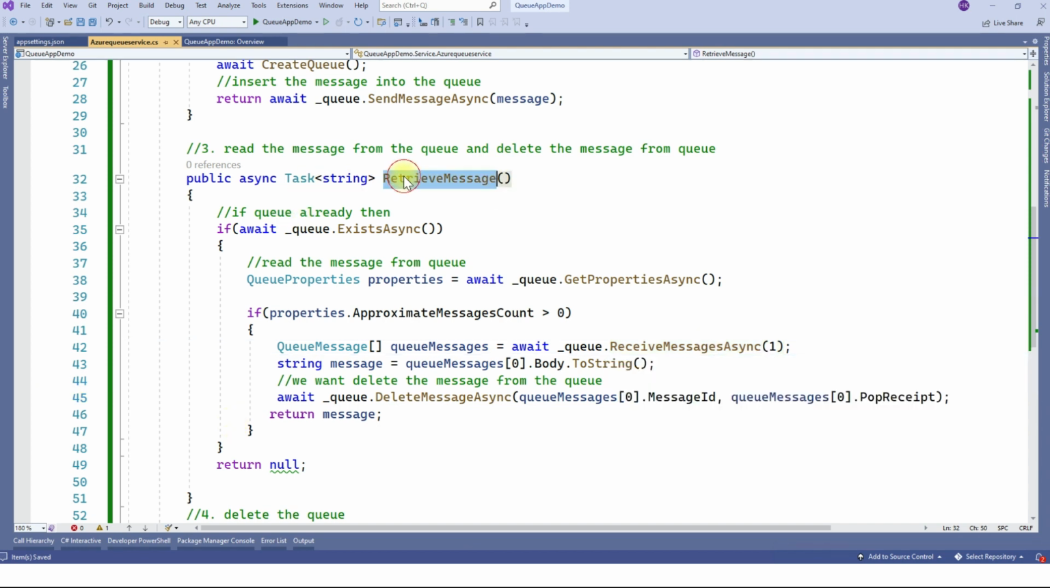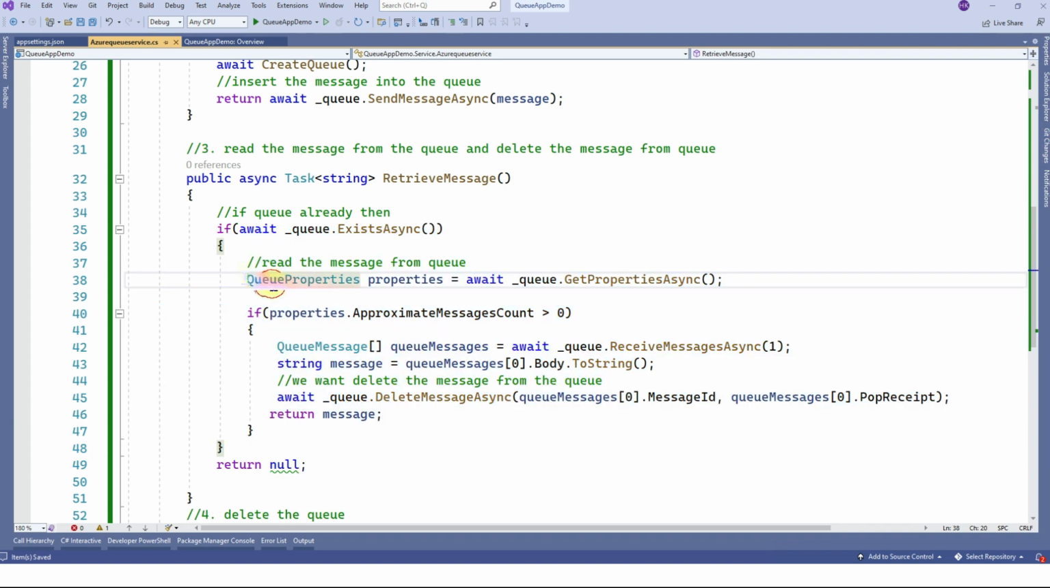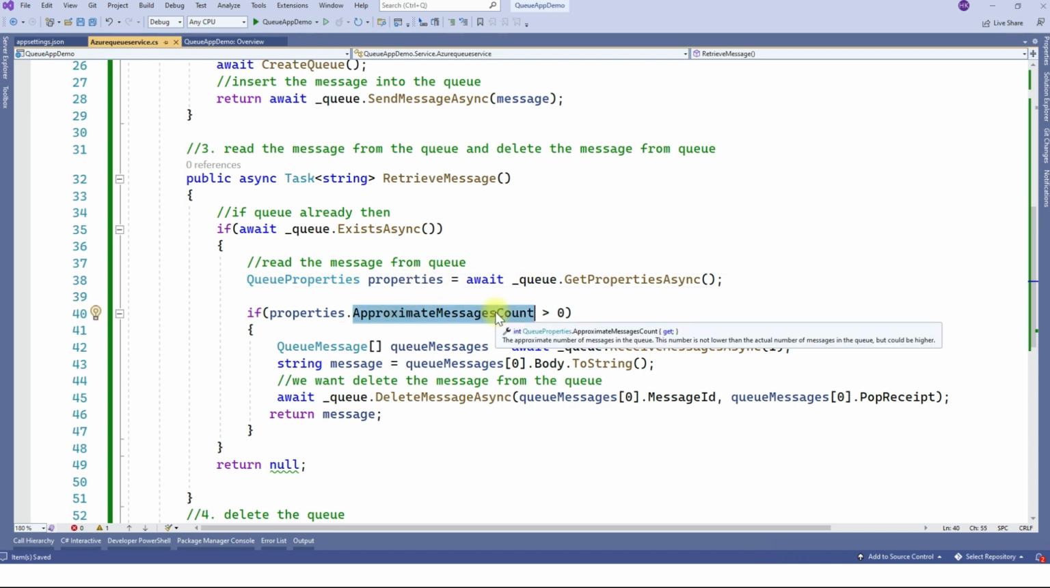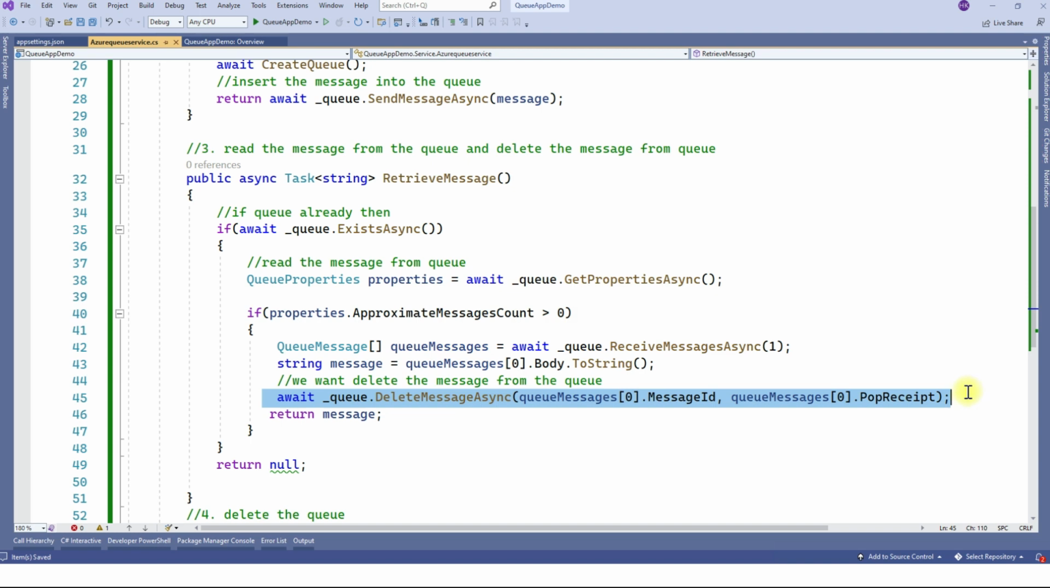Or we can call this read message. Retrieve the message or read the message. In that we are checking that if the queue already exists, only then we are proceeding. Otherwise we are not implementing anything, we are just returning the null value. If the queue already exists, we are getting the properties of the queue, and from the properties we are checking the property called approximate message count. If there is no message in the queue, we are not going to do anything. If there is a message, two steps we are performing. We are reading the message and we are deleting the message from the queue.